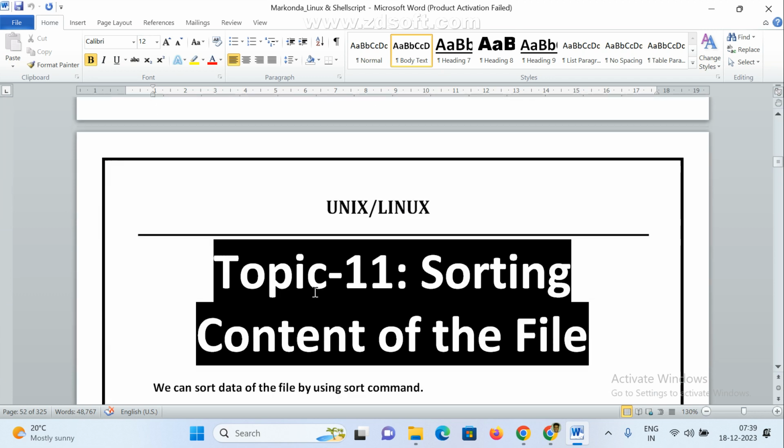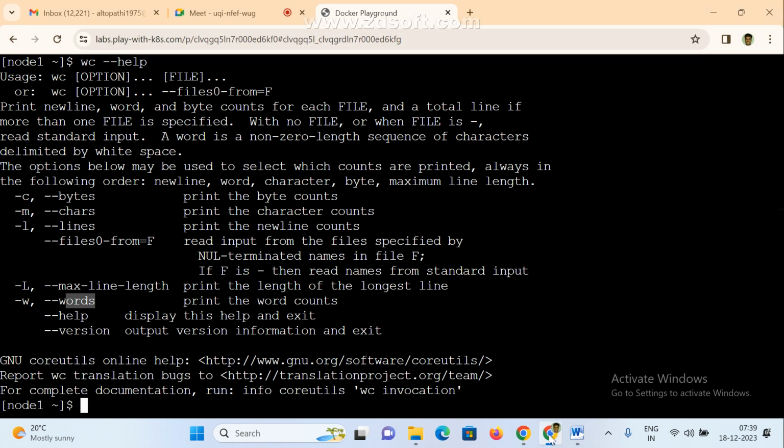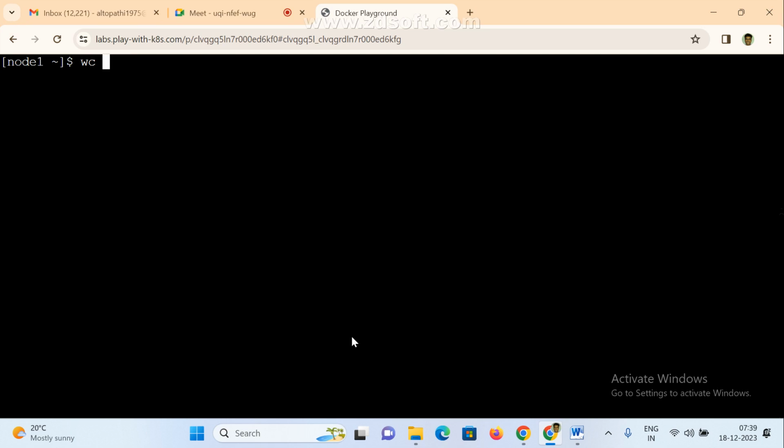So wc is nothing but word count. We can print only lines, only characters, only words, whatever we want. We can pass those arguments. The main command is wc, word count, and the file name. If we give a file name, by default it shows how many lines, how many words, how many characters. So these are the lines, these are the words, these are the characters.